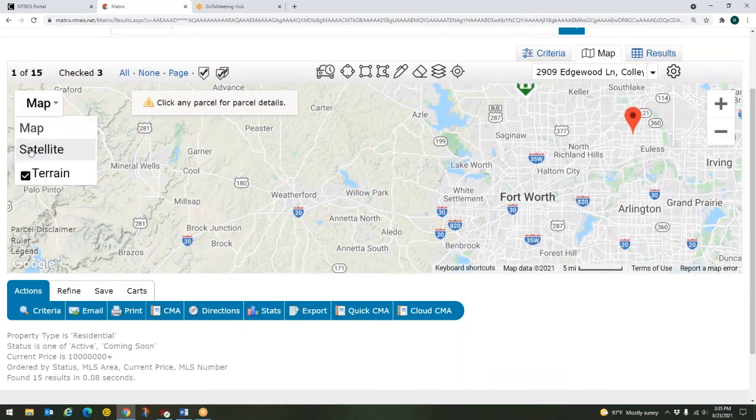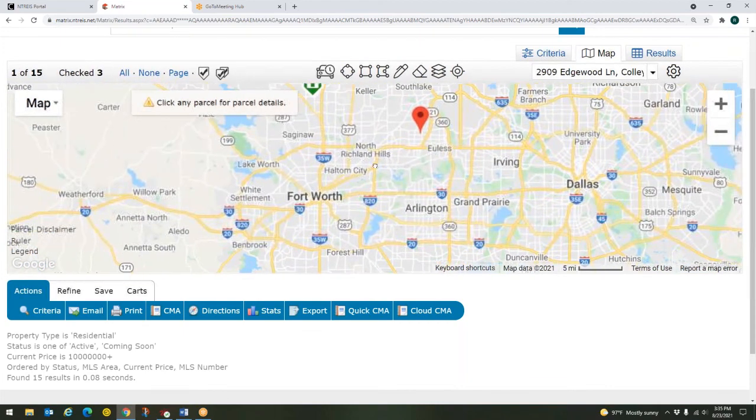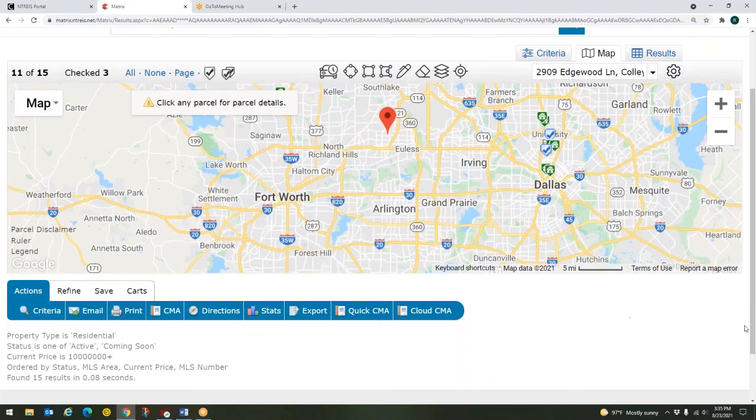Alrighty, I'm going to change that one back. And that is all of your map functions here in Matrix. I hope that you learned something new today.